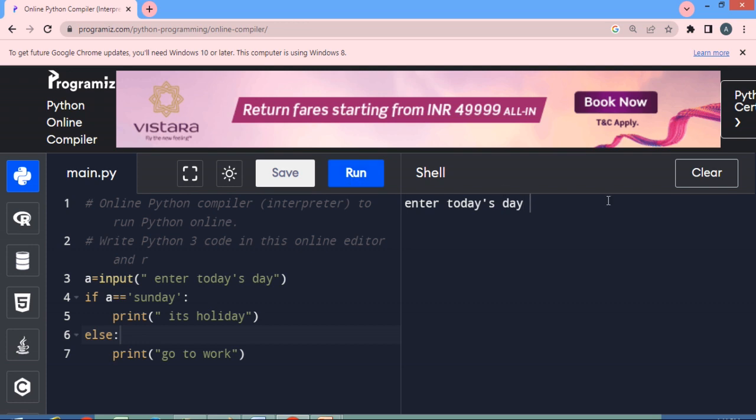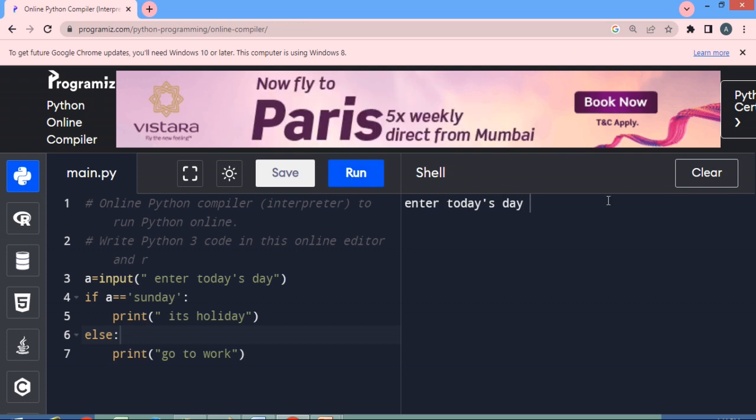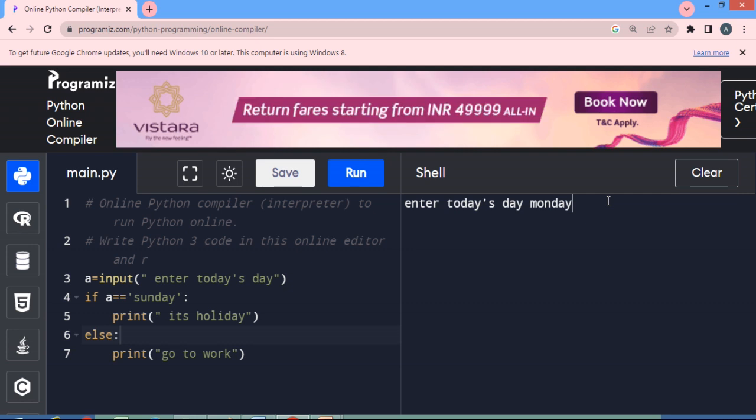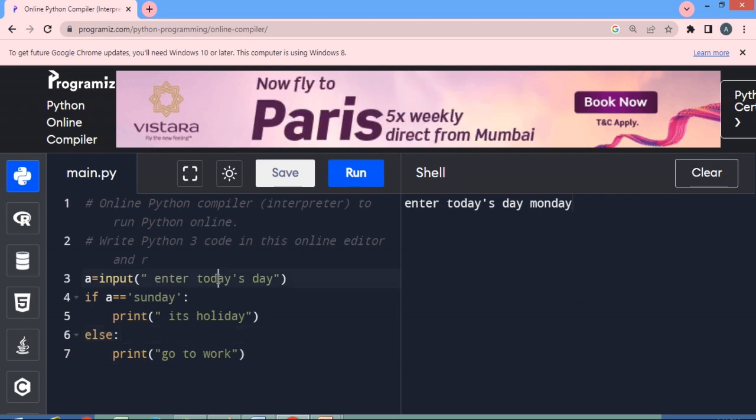It is asking you to enter today's day. This is a user command. Now you will have to give today's day. So let's say I give Monday. Okay, if I give Monday, then obviously the if part should not run, the else part should run.